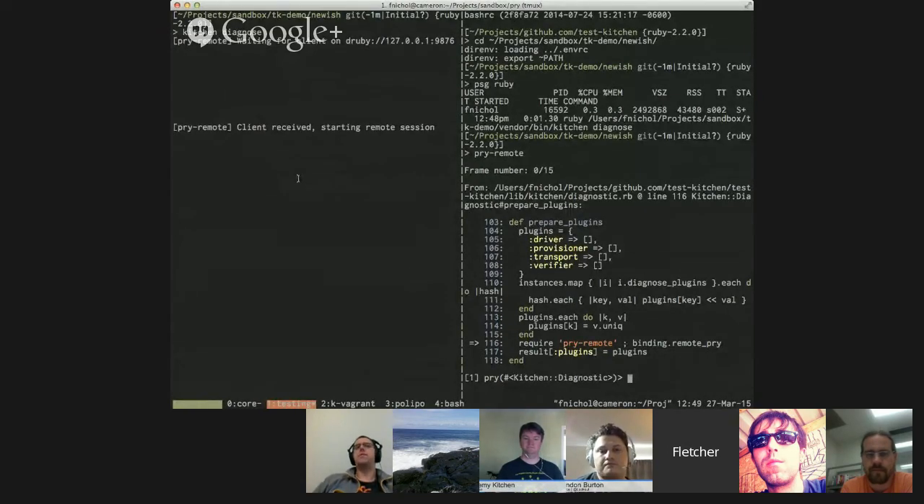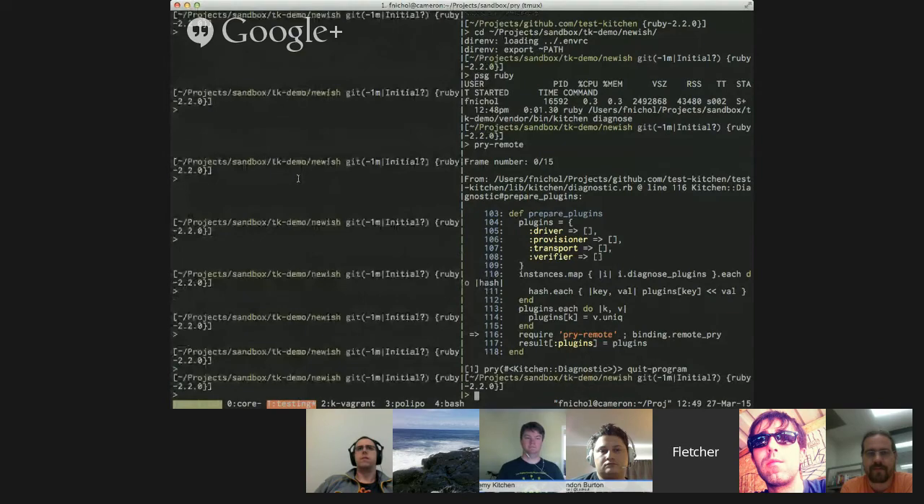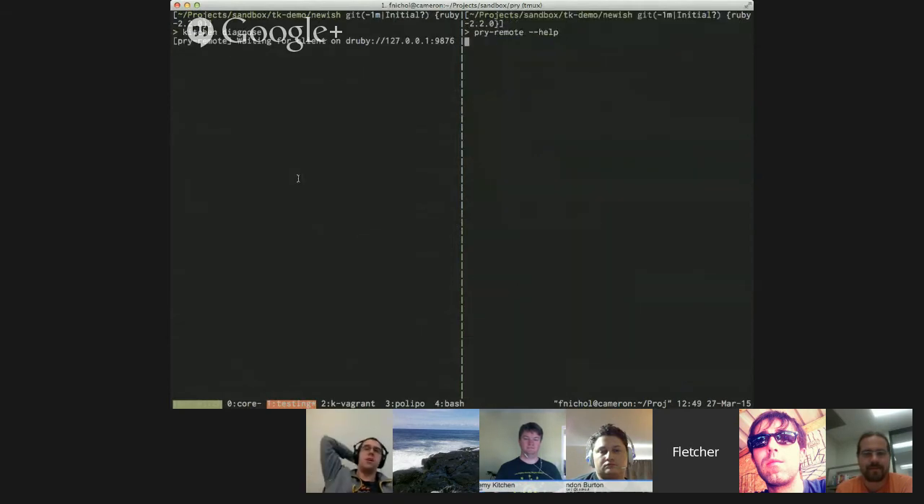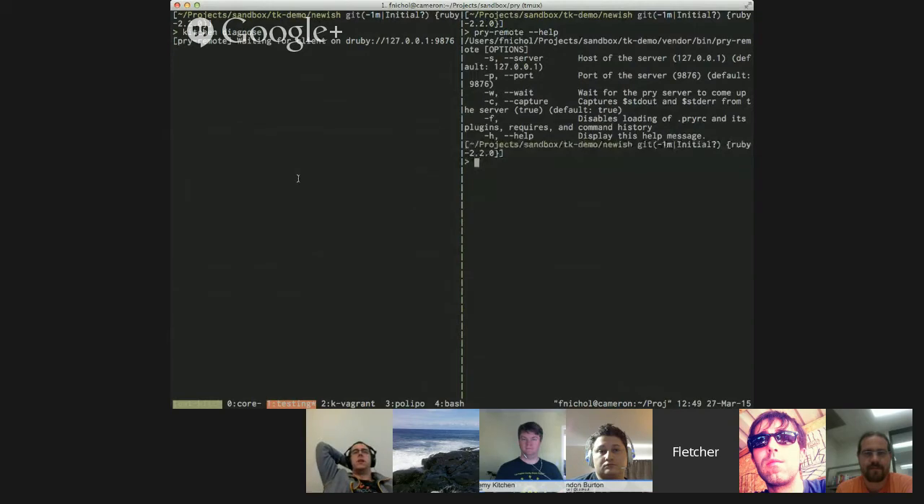Is there a flag you can pass to Pry Remote with the IP address that you want to connect to or something? Exactly what I was thinking. I bet there probably is, because if that's the case, there almost has to be, right? At least manually wiring it up with Test Kitchen, I'll have to play around with this a little bit. It wouldn't be too hard. And then future feature requests for tying that together, because Test Kitchen's going to know the IP, right?